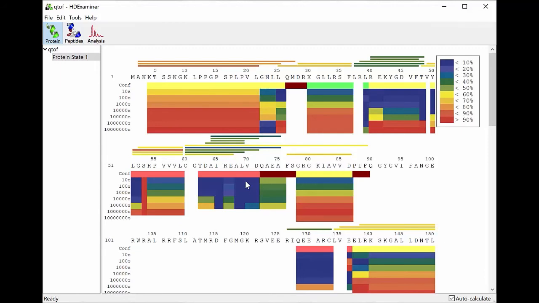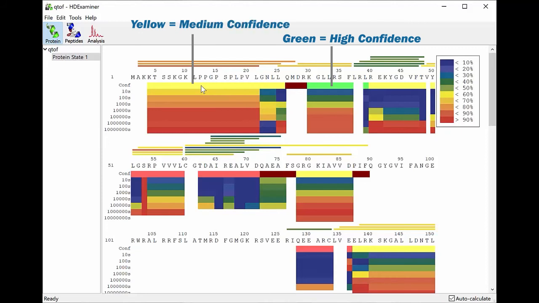So the model, the heat map that we're calculating, can match the data extremely well, or it can match not so well. That's what the confidence is telling you here. So green means high confidence. That means there's very good agreement between the peptides that cover that section of your protein. Yellow means it's okay. The peptides kind of disagree, but they mostly are all right.